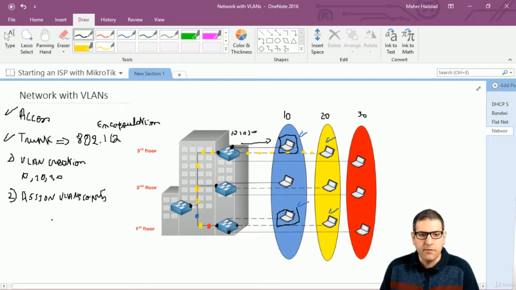Okay, so that means that when you want to configure the trunk, you need to enable the protocol of the trunk, which is 802.1q. That's the encapsulation protocol. So that's in brief what I wanted to explain about the difference of having VLAN and not having VLAN.